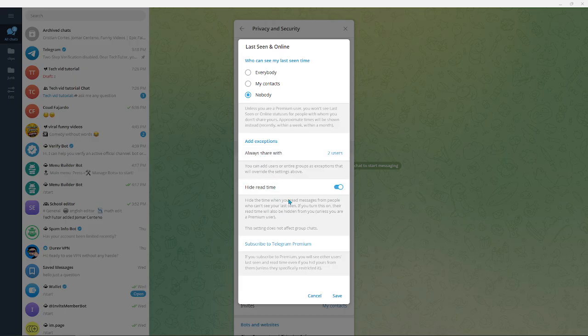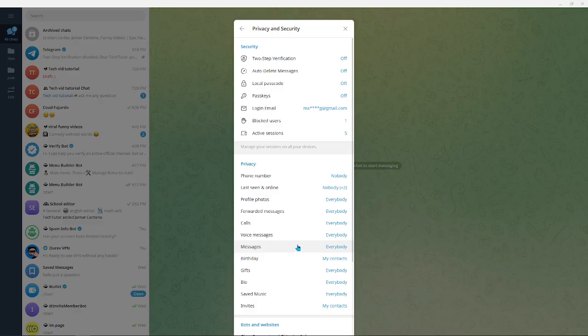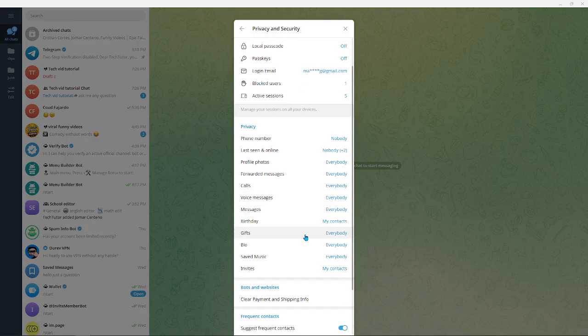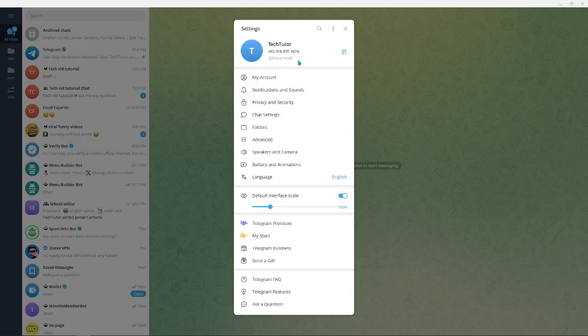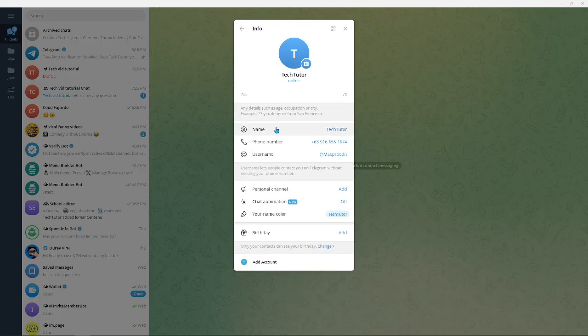If you have a public username, other people can search for that username and find your account. If you don't need a public username, you can remove it from your profile settings. And just like that, you are completely in ghost mode on Telegram. People can only interact with you if you explicitly give them your unique username.